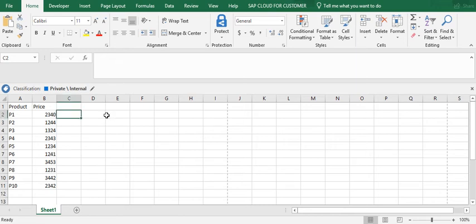In cell C2, type equals, select cell B2, type asterisk by holding the Shift button and pressing 8, release the Shift button, type 2 and press Enter. Now cell C2 has double the value of cell B2.